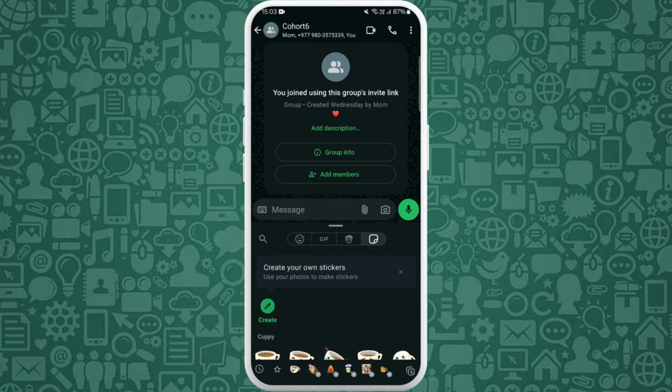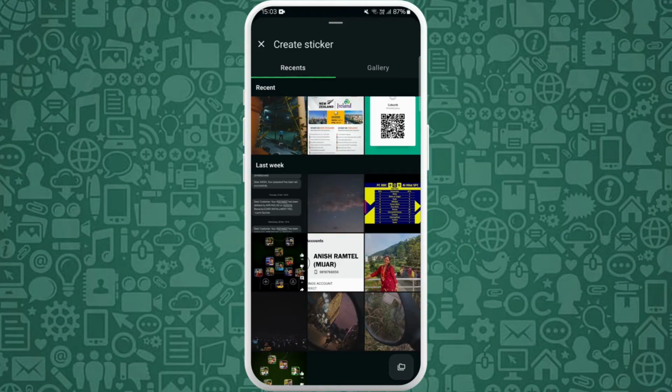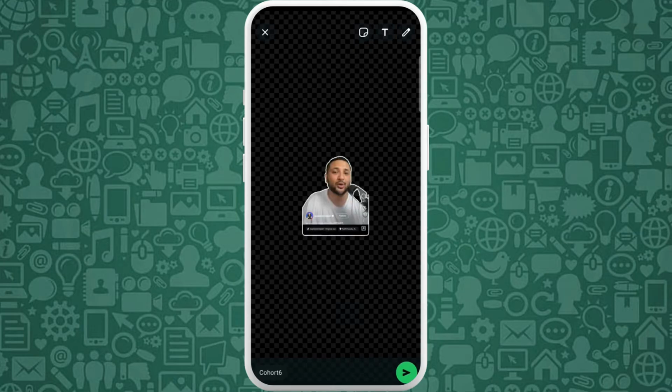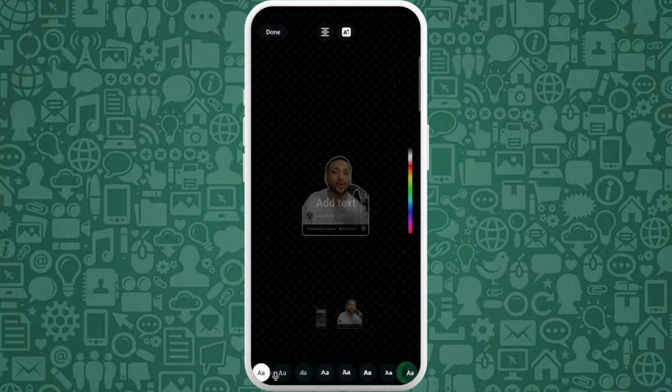But in order to make your own sticker, here you can see the create option. Tap on it. Now you can choose any photo from your gallery from which you want to make a sticker. For example, I'll choose this photo randomly. Once it creates the sticker for you, you can even edit it.